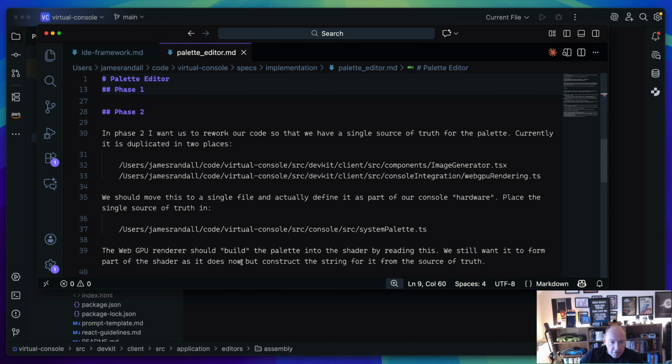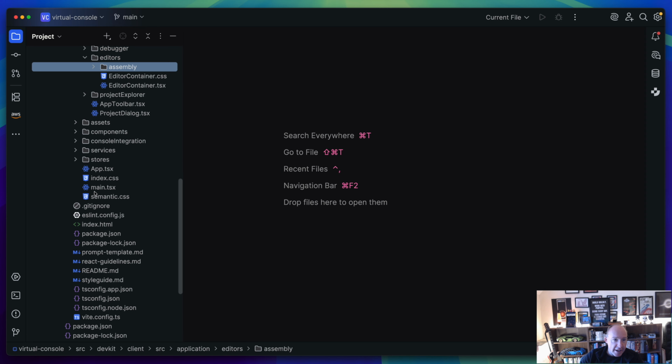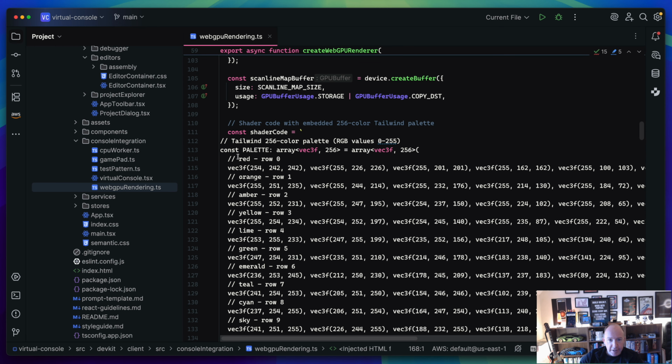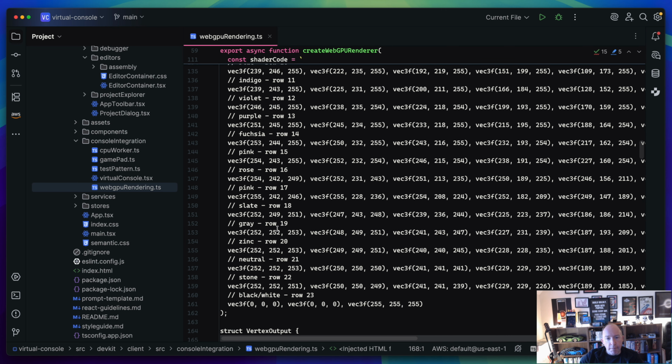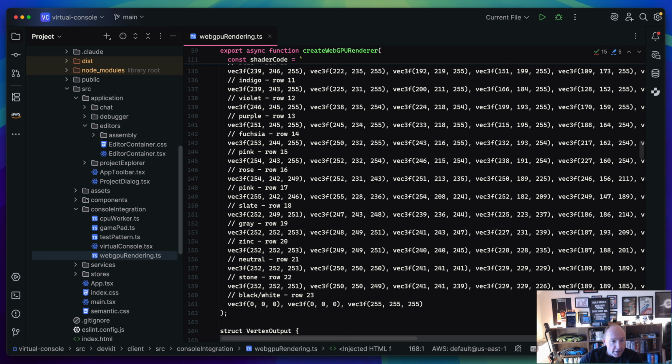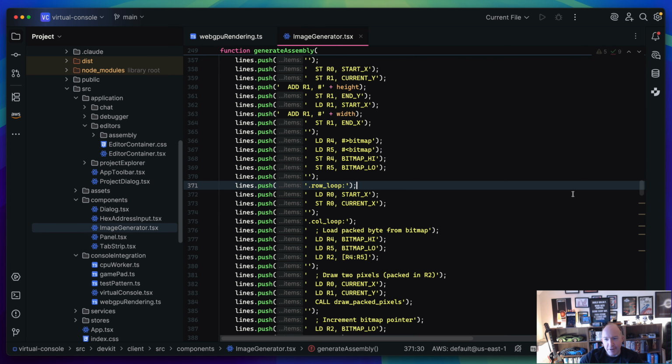And if you recall, and I want it to stay like this, because the system palette is basically fixed, it's baked into the shader. It's hand coded in there. What I want to do is take something like the, I can't remember where I've put the image generator. It might move around. It's still in components. I've not put it anywhere sensible.